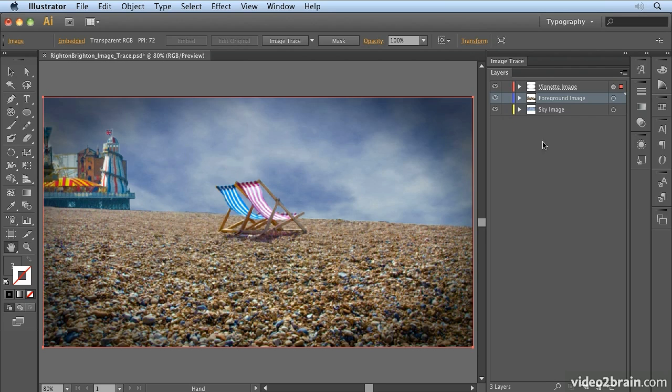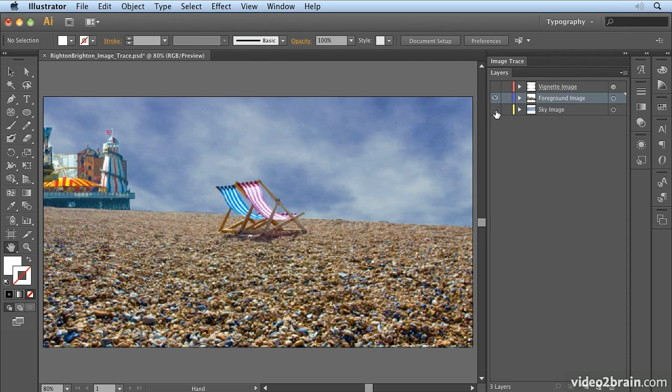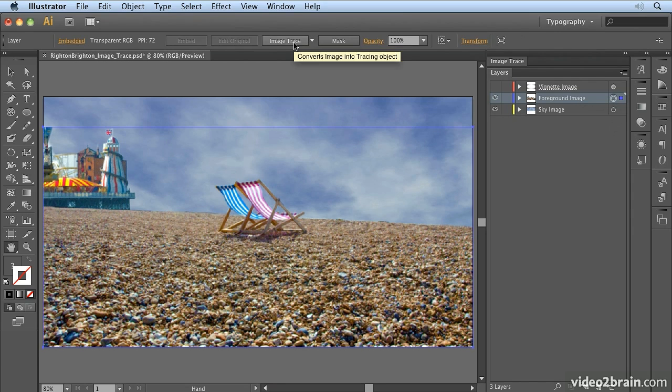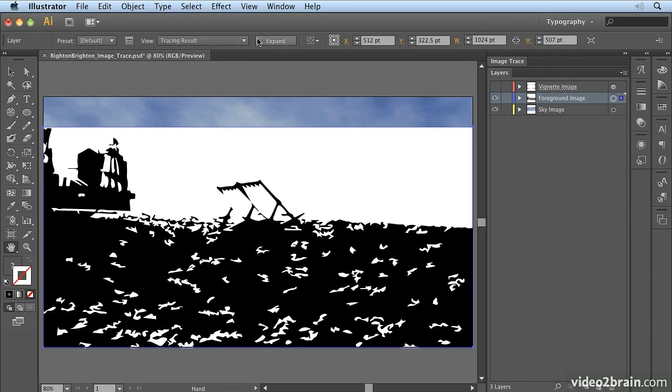So what we've got here is a Photoshop file, and I've got three layers. I've got a vignette layer, a foreground image and a sky image. What we're going to do is start by selecting the foreground image, and we can just click on the Image Trace button here, and that will convert it to a traced object. Now, it will use the default setting, which is to make it black and white.